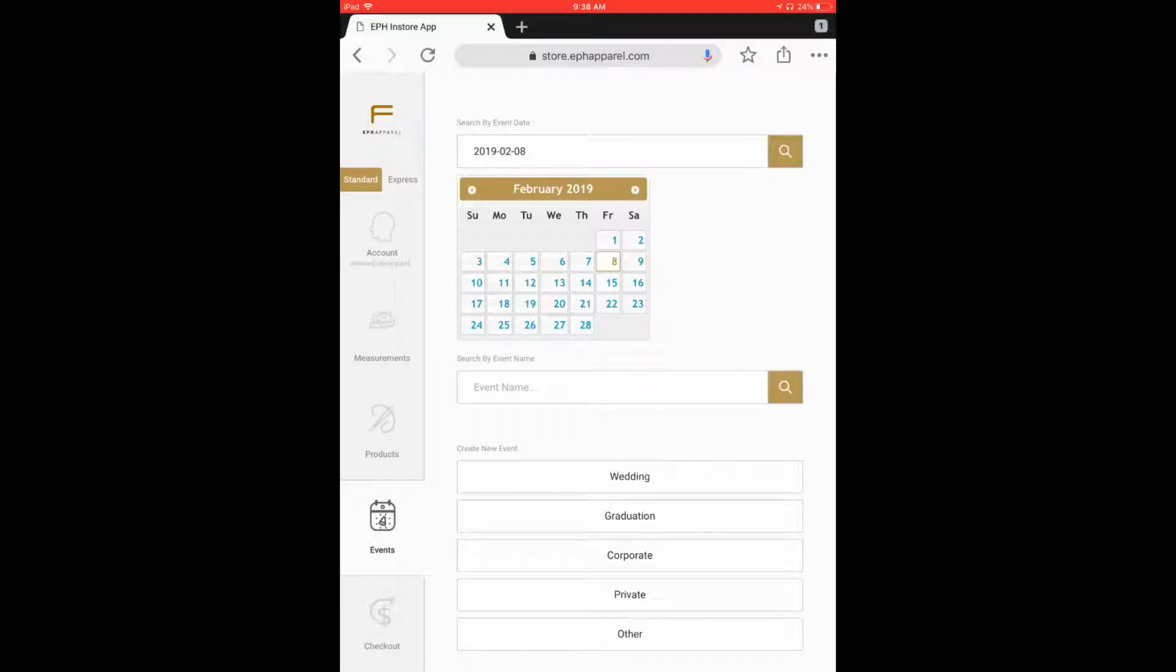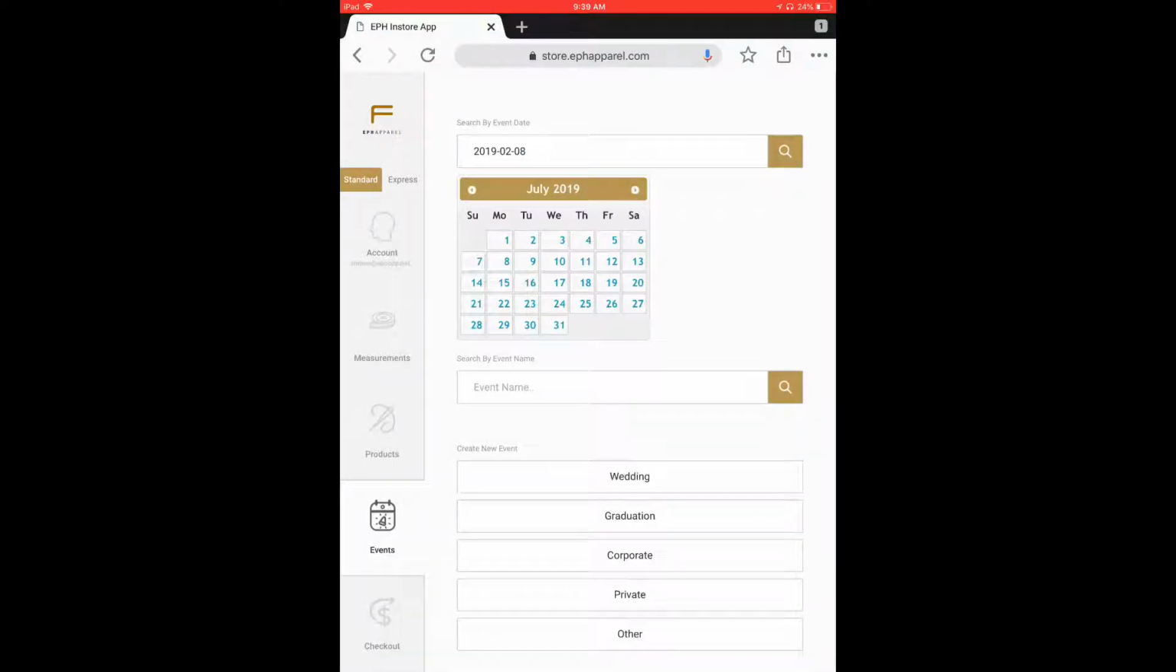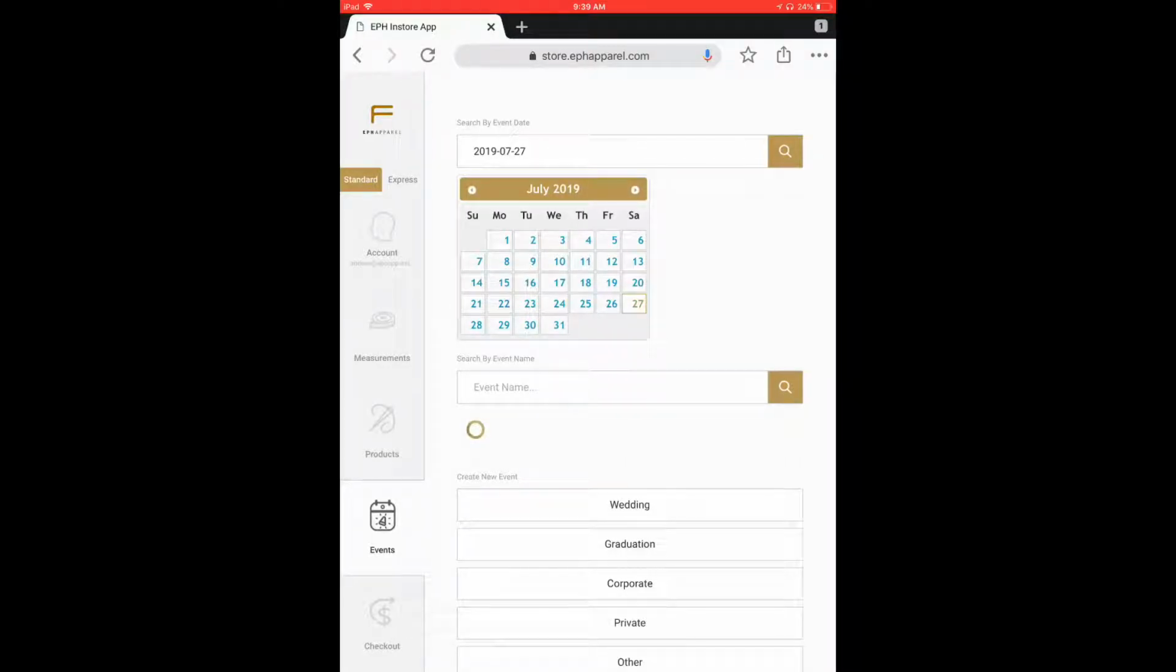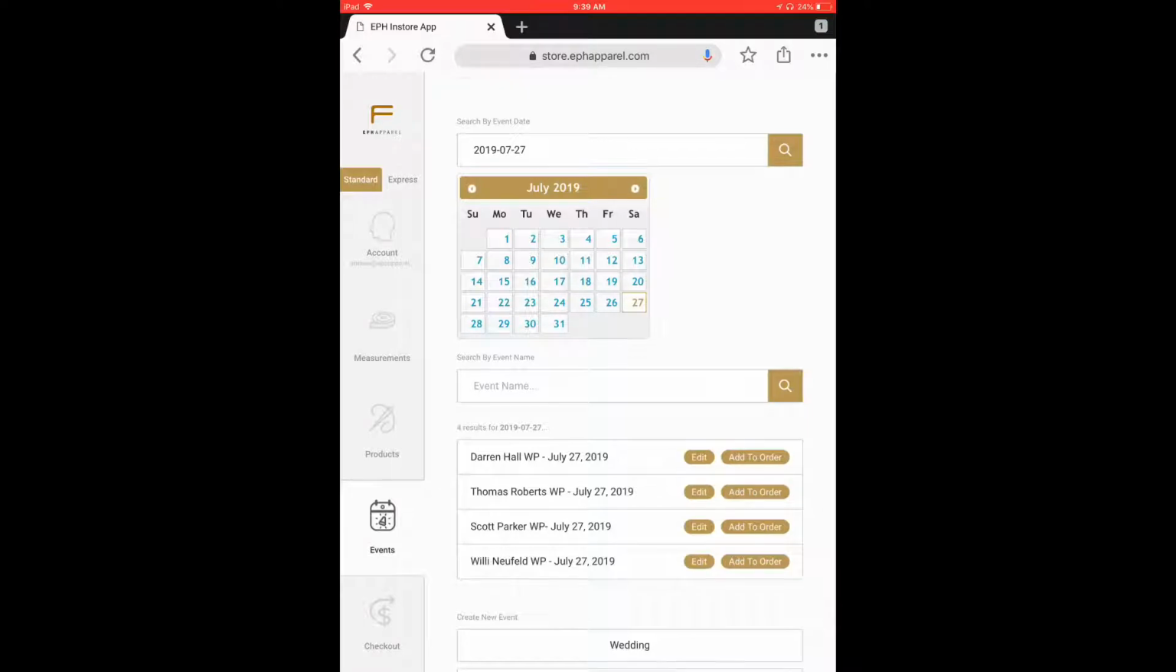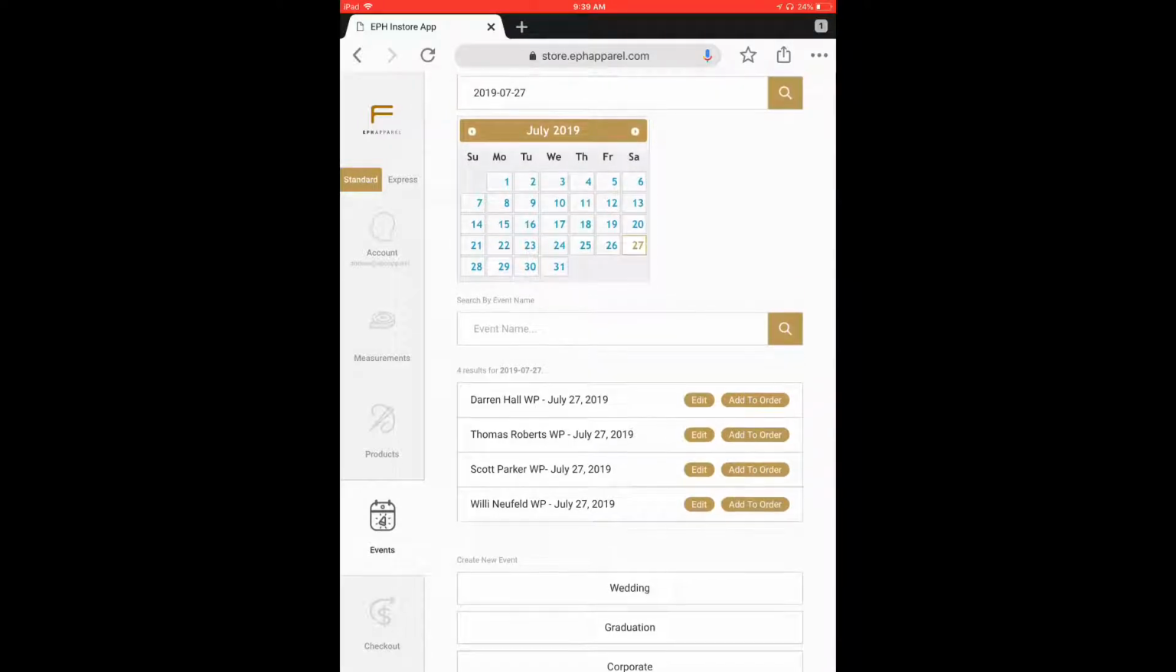We're going to start with the most logical place, which is looking up a wedding event. You're going to notice on the screen here that you can search by date. Let's say I look up a wedding that takes place July 27th. You're going to see that all of the weddings that we currently have in the system taking place on July 27th now show up. You can either choose to edit that event, or if you already know everything going into it, you can just add the order of the person you're working on to that event.